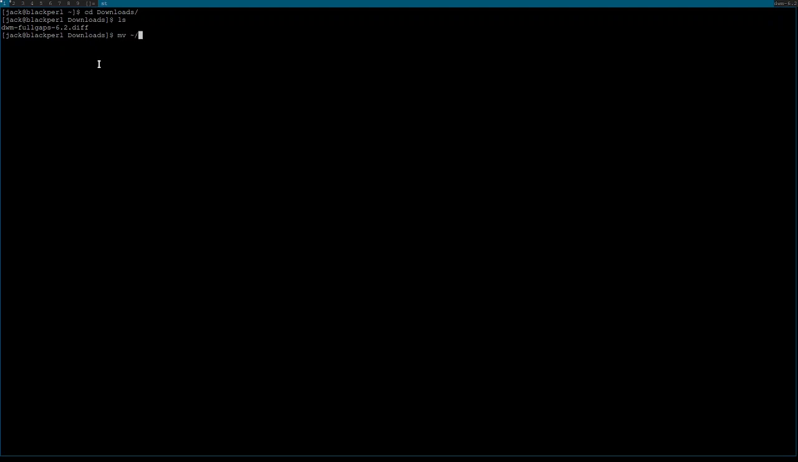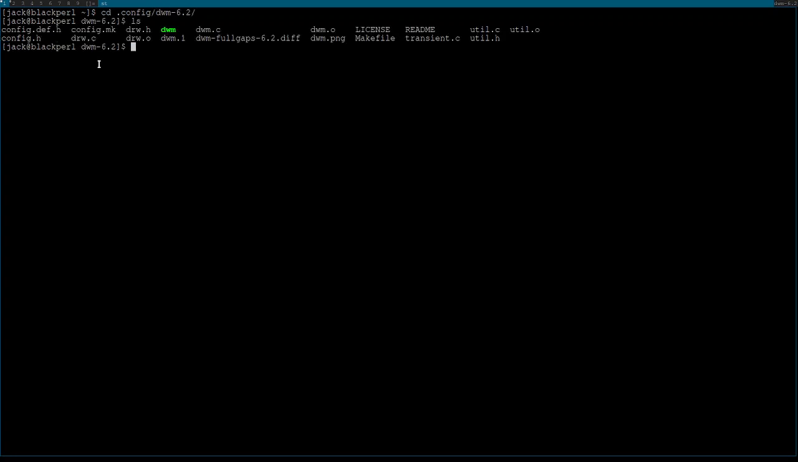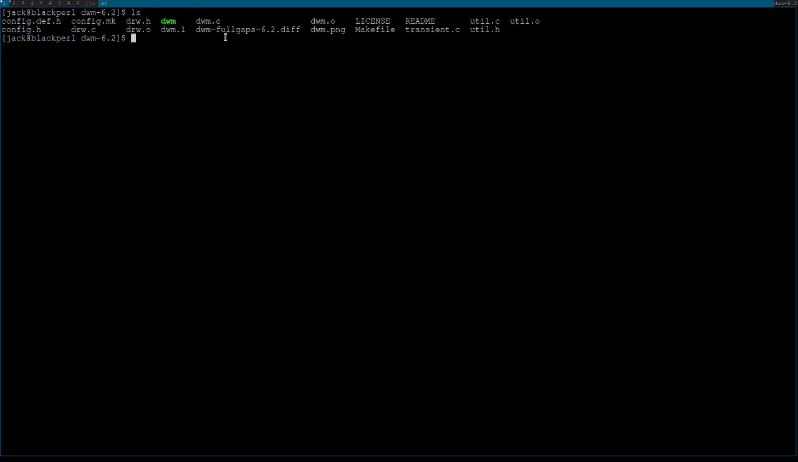This tilde symbol symbolizes the home. Then in the home we have config, and then the DWM. Let me move the patch called DWM, this thing, into there. If you list, there's nothing. Let's go into the config DWM. We can see here it is. So we downloaded it graphically, or we could have done the wget thing. So how do we patch?